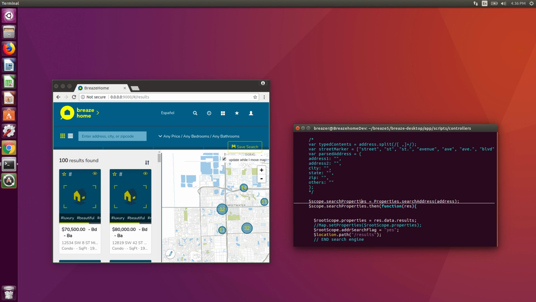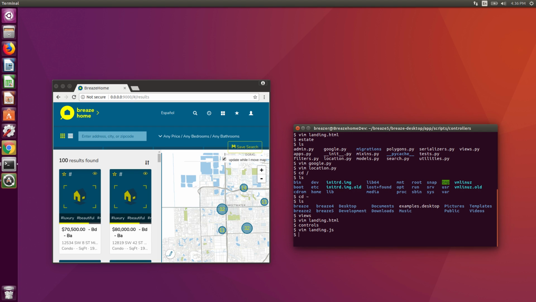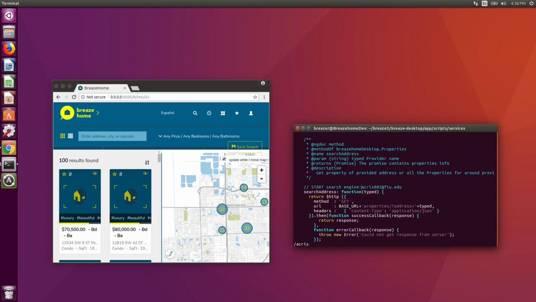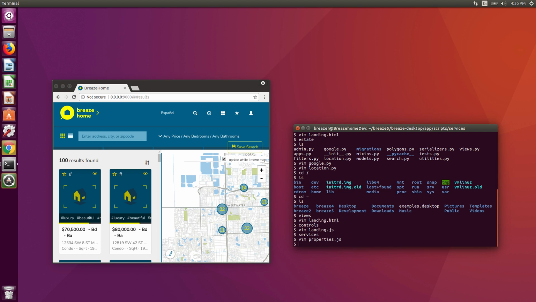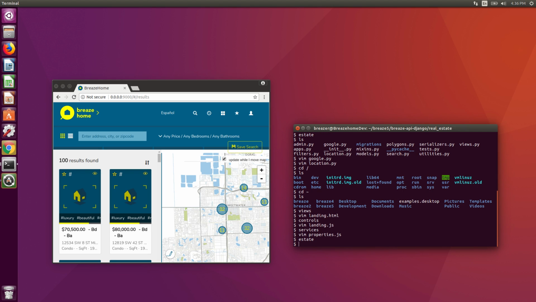So let's go to the service. So we go to services, we go to properties, and here is the search address. This is the meat. So what this does is that it gives out a request. It asks the backend, can you please perform a proximity search using right here, address equals what I typed, which is FIU. So let's go to the backend to see how the backend processes that request.